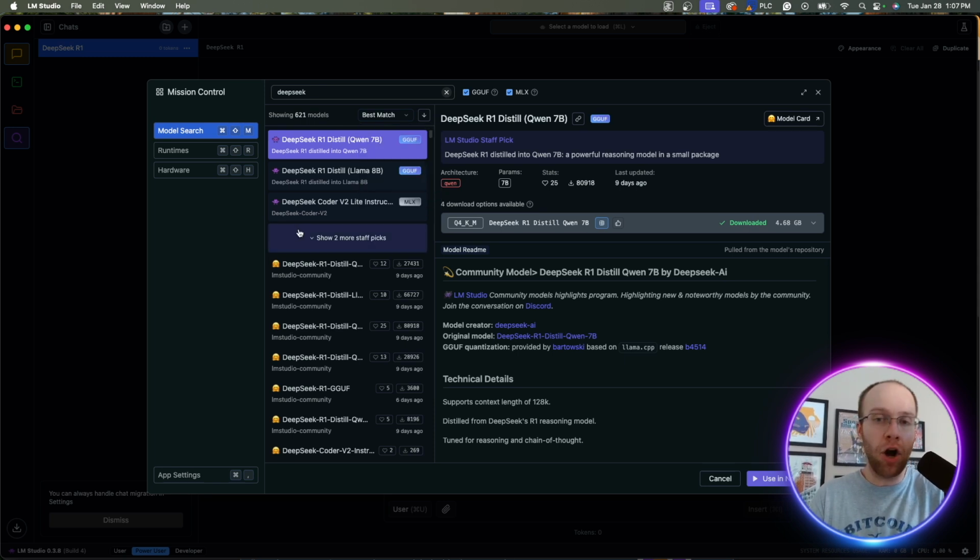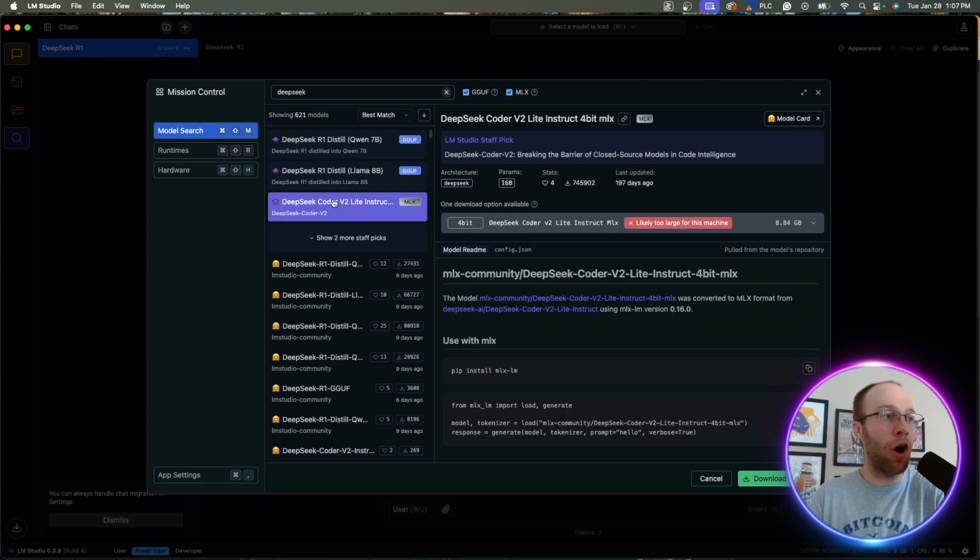But the thing to call out here is some of these are too big for my device. So keep that in mind as you're looking at what variation of DeepSeek or any open source model to download on a local LLM. Make sure that it is compatible and your device can fully support it. So this is almost 9 gigabytes. This is too large for my MacBook right now.